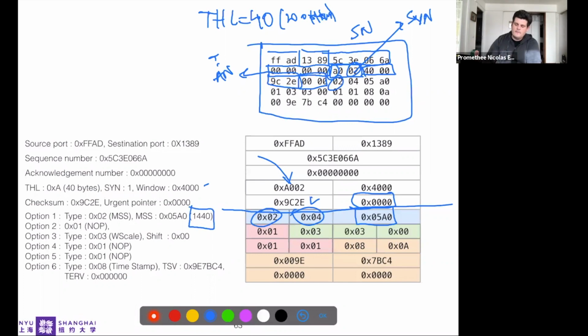Then we have the window scale. So no shift. So the value is okay as it is. So we don't need to shift the value. And then we have the timestamp. And obviously, you see that the second value is all zeros because it's a SYN. I haven't received anything yet from the receiver. If that makes sense.